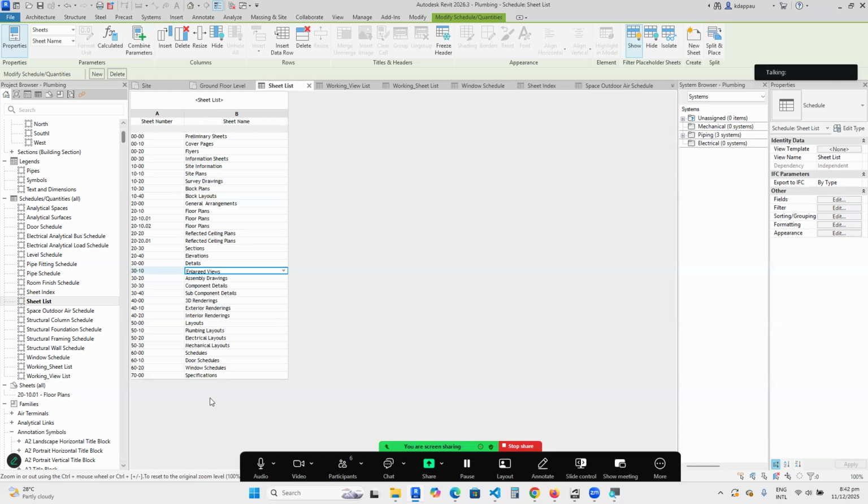Whether you are working in mechanical, electrical, or plumbing, sheets are one of the most important deliverables in any of the projects that you are going to embark upon. And you must take your time and create these sheets and categorize them. They are like chapters, sections, and sub pages. So the preliminary sheet is a section, maybe part 1. Site information is part 2.